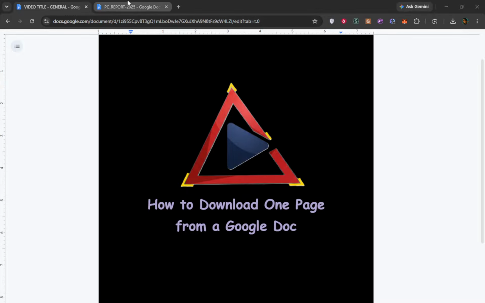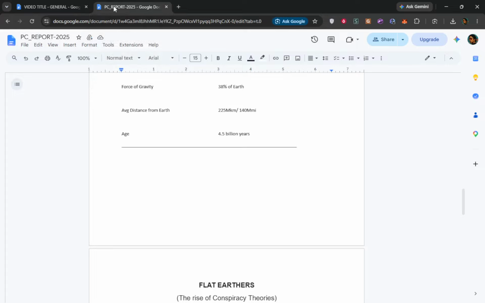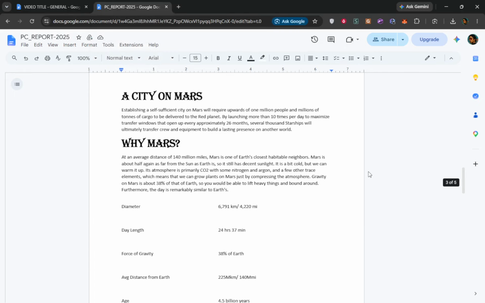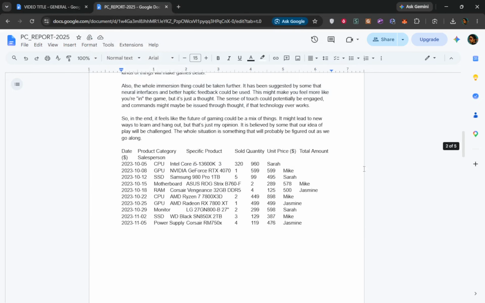Make sure it is the document that has the page you want to save. You can open it from Google Drive or from your recent documents in Google Docs. Wait for the document to finish loading so that all pages are clearly visible.